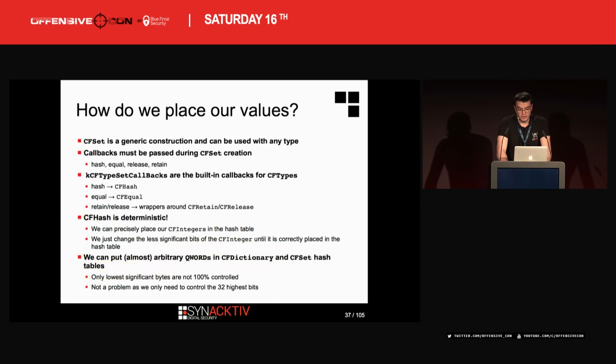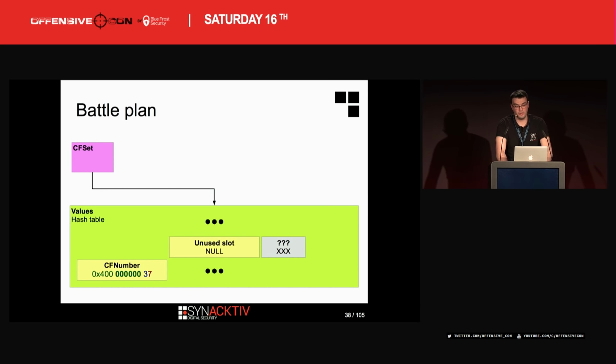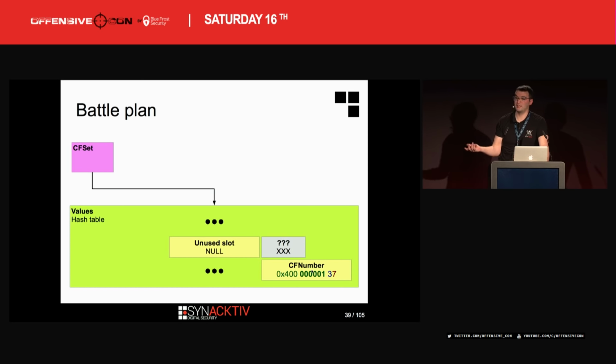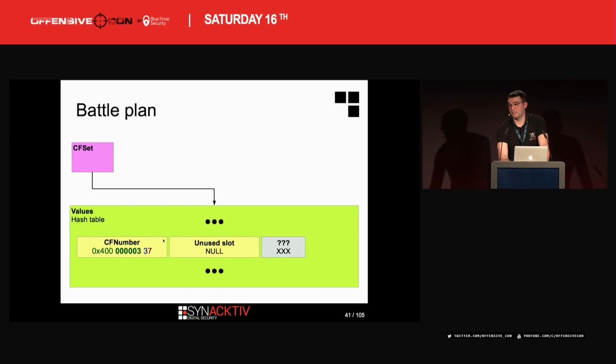Here I made a little animation. We see that if we try to put in our CFSet a CFNumber equal to this value that I want to read, it will be placed here, but we don't want it to be placed here, we want it to be placed just above. So we change the lowest significant bits of the CFNumber, we rehash it, we see where it will be placed in our hash table, and we change the value of the CFNumber until it is placed where we want, just before our null pointer.